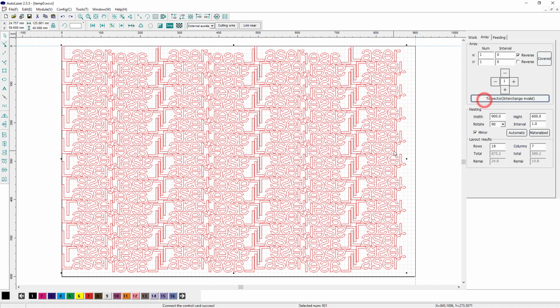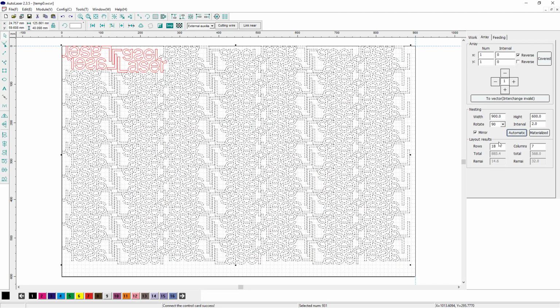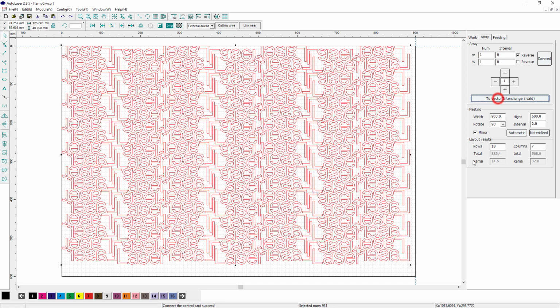If we go to vector, it really is mind-boggling how it lays this all in together and nests it. Now with 1 millimeter, that doesn't give us much regard to our kerf. I would probably put that at like 2 millimeters. But it'll change the number of rows we have. But overall, I'd have to say that that's pretty nice.